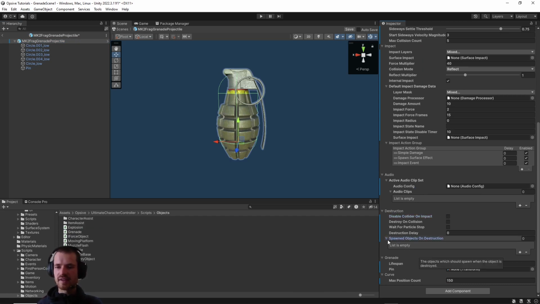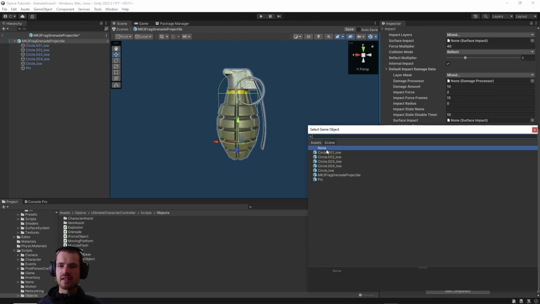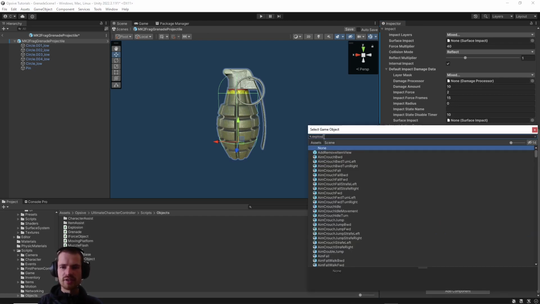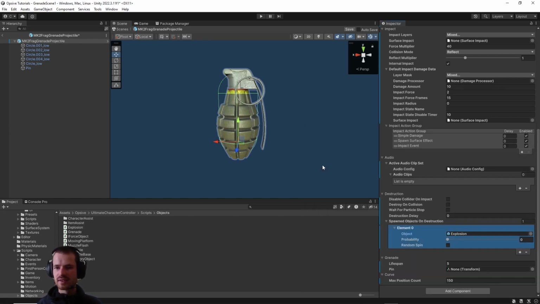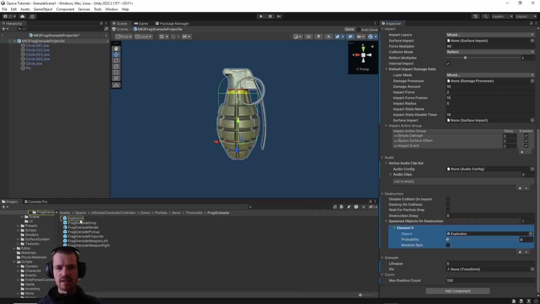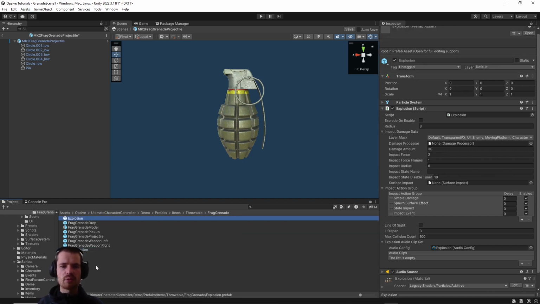Next, here's spawn objects on destruction. This is very important. We are going to select this explosion prefab for the frag grenades. And what we're going to do actually is duplicate this one. I'll call it my explosion. This way, we'll leave this one untouched and only use it as a reference.